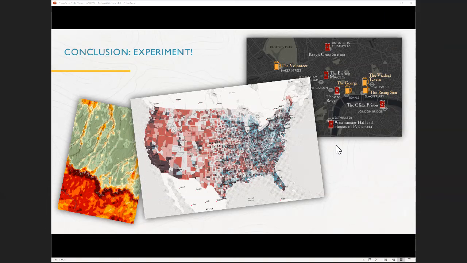Okay, great. Next question, any tips for incorporating your organization's color scheme in the colors used on the map?